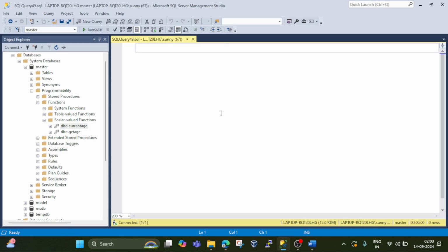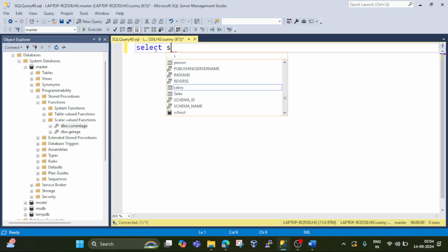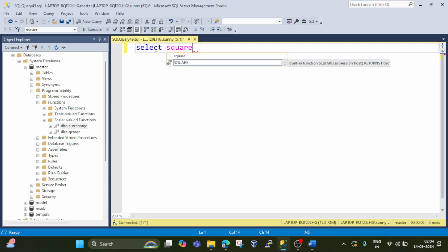So here, before we start, let me show you some system-defined scalar functions, like SQRT. Let's see the syntax, how to write this function. It is simple. You have to write SELECT SQRT and then open a bracket like this. If you hover the mouse over this function, you will get to know that the SQRT function expects one parameter and it returns a float value.